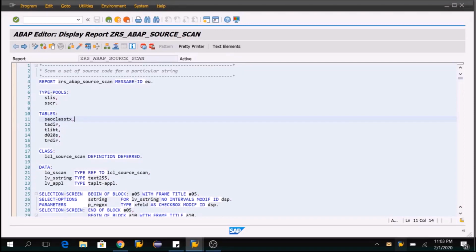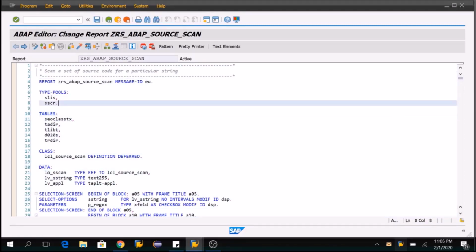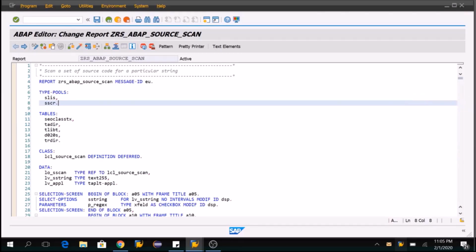Usually when you transport a program from development to quality or quality to production, there will always be a version generated automatically when you transport the program from one system to another. Let's say this is my Z program which is stored locally, and suppose by mistake I have deleted this one. I should have a version of this. In real time, all the programs are locked in a transport. Whenever you transport this particular program to a different environment, there will always be a version. In that case, you will retrieve directly from the version management.